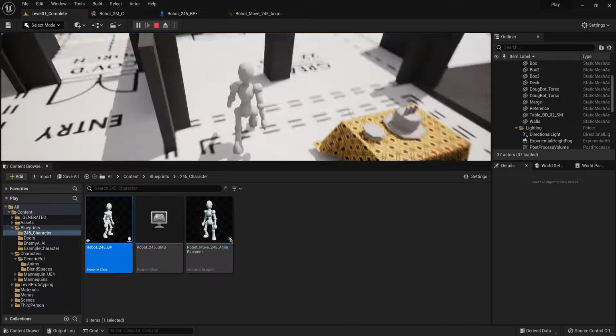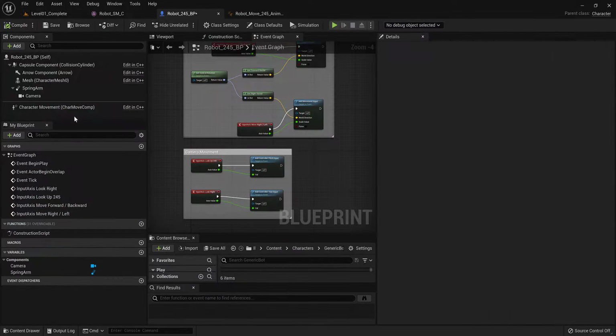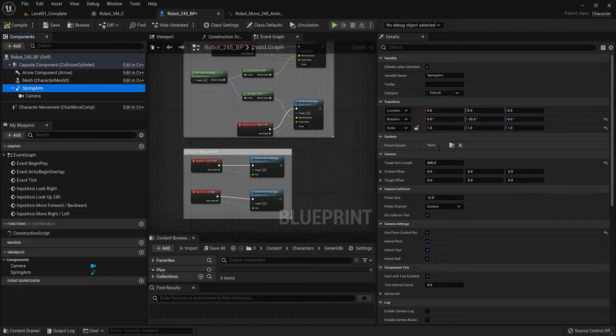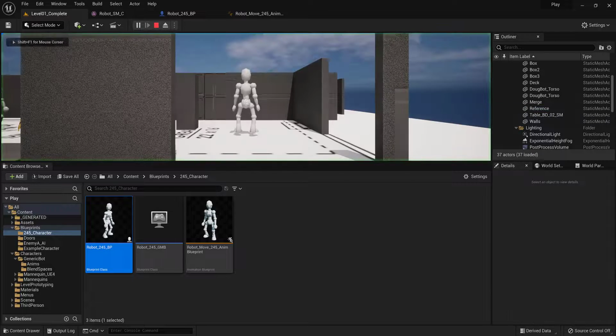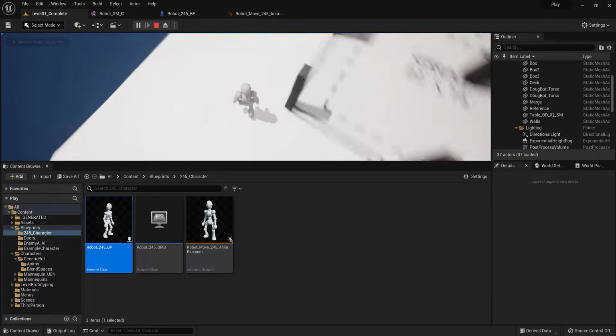I'm going to probably fiddle with the camera a little bit more. So let's see, here's our robot 245 blueprint. And that's really just playing with these spring arm values. Like I'm going to go as far as 1,000 because our character is pretty large. And I really want to, yeah, that looks a little bit better. So this is kind of like a cooler view for me.